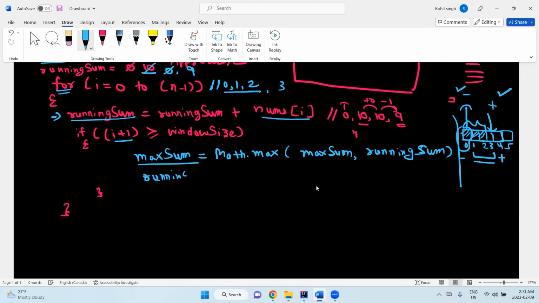So I'm trying to reuse the previously computed sum, but I cannot use it as is. I have to modify it, right? I'm reusing it after slight modification. So the running sum, addition is taking place here, and subtraction, I am doing explicitly at this point of time. What I need to subtract, that is also important.